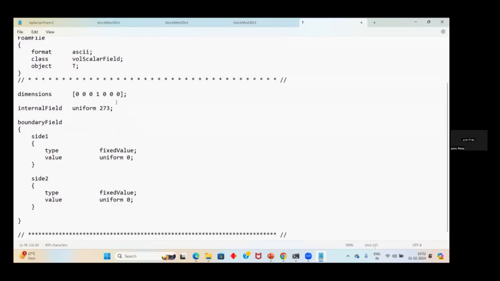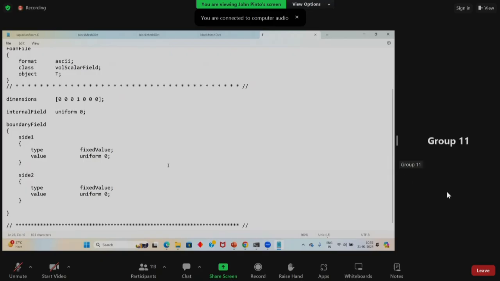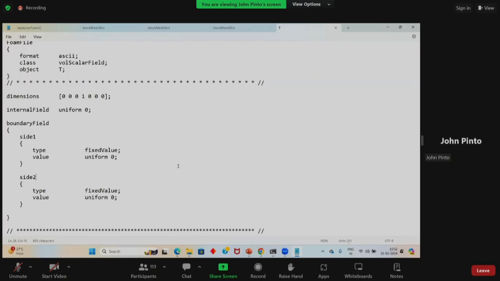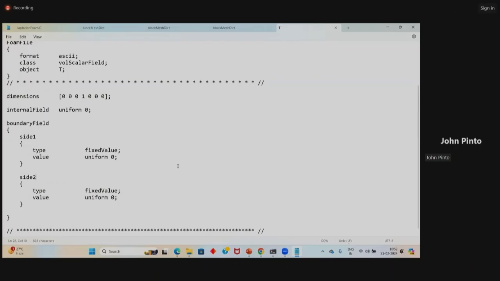The internal field should be uniform 0 initialization. So internally, to start with, everything will be 0. At the walls, it is fixed 0 at all times. What does uniform signify? When you're giving a value, you want that value to be uniform throughout. Say, like in this patch, when you are saying uniform 0, it will be uniform.